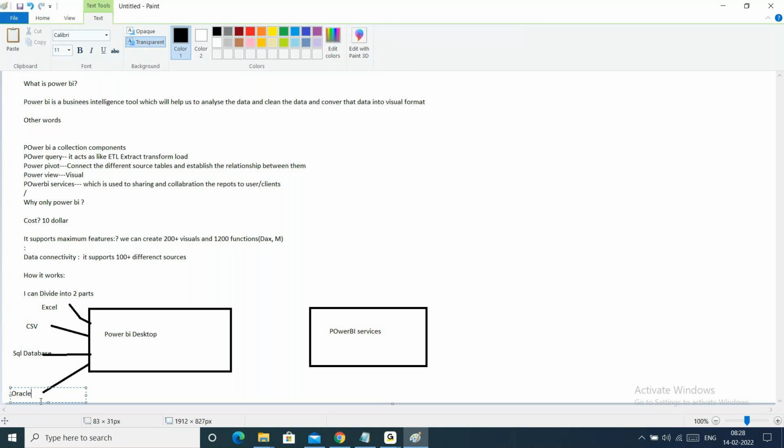Once you pull the data into Power BI Desktop, you can start developing. You can start cleaning the data. Power BI is a business intelligence tool which helps us analyze the data, clean the data, and then convert the data into a visual format. Once you have developed the reports, if you want to share them with end users, for sure we need to publish the report to the Power BI Service.